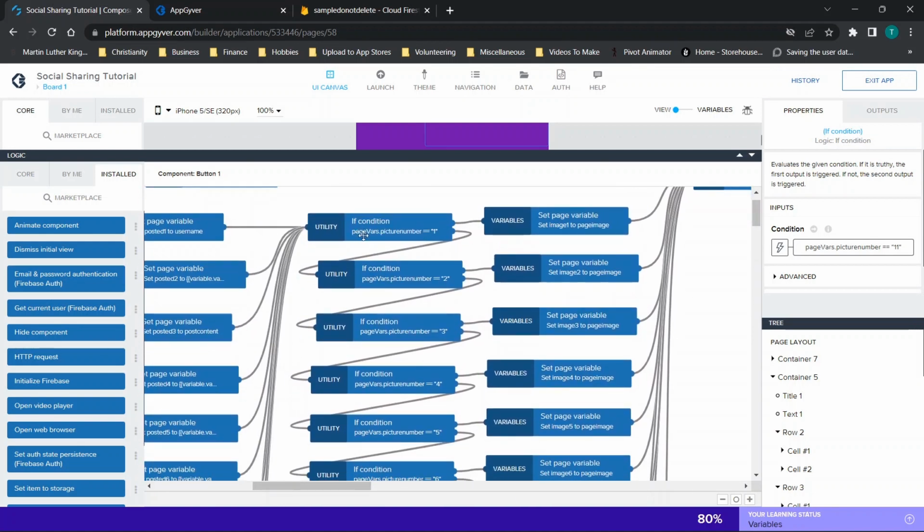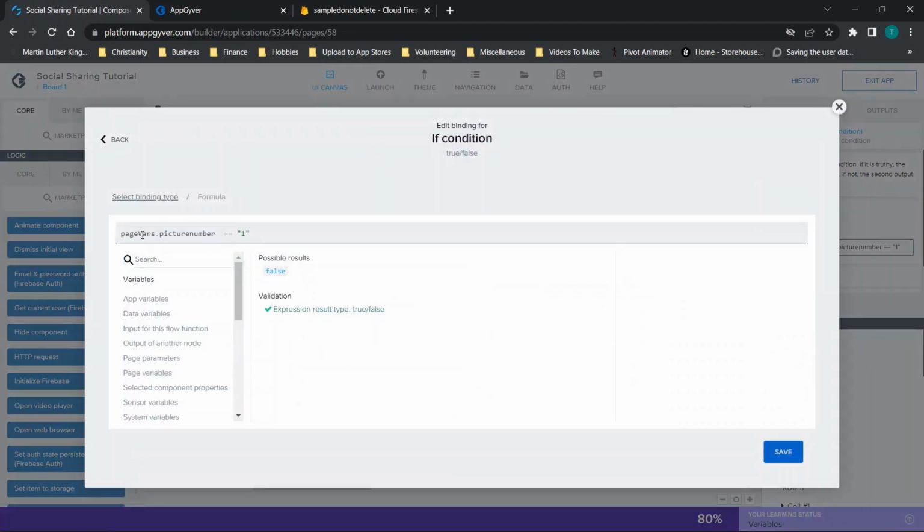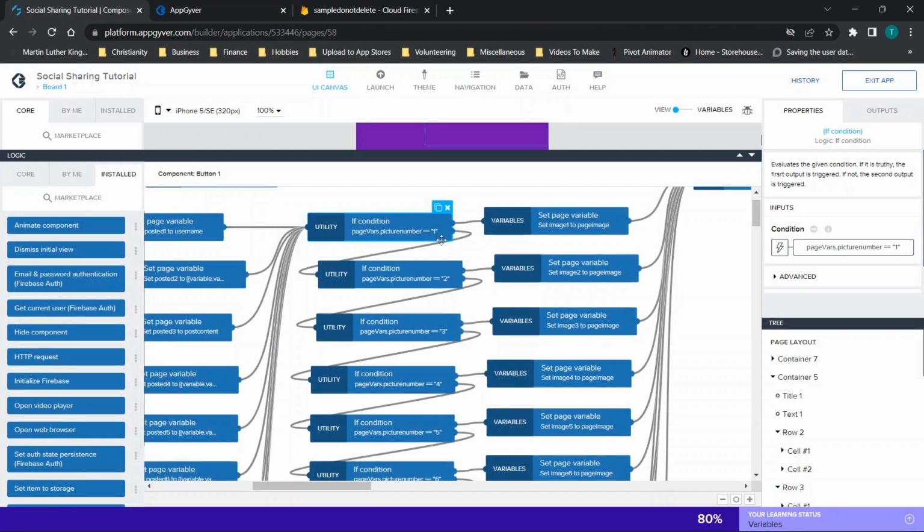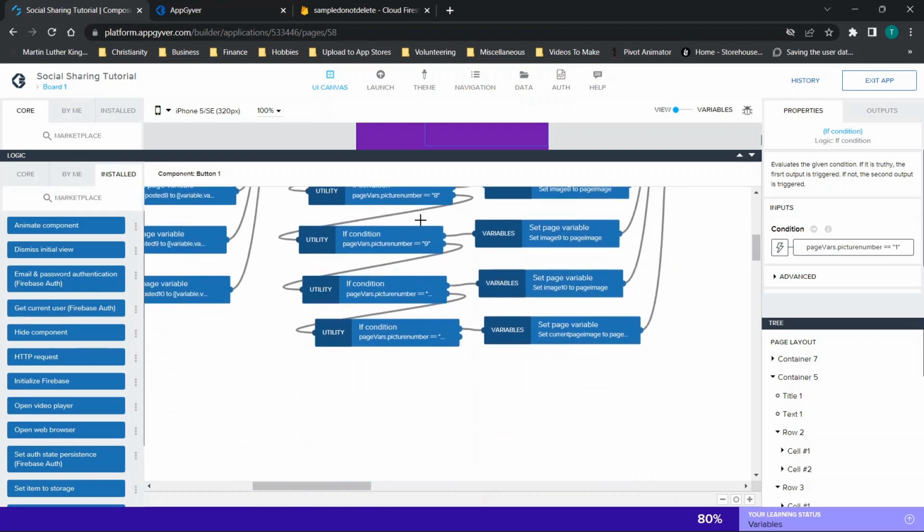So in this case, the if condition is going to be very similar to what was on the left. So we have if condition, and it's a formula, and the formula is pageVars.picture number this time, space equals equals space, in quotes, the number 1. So you're going to do that on the left-hand side. So go ahead and copy 11 all the way down.